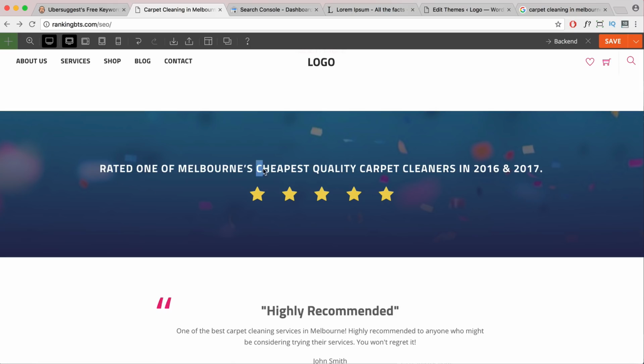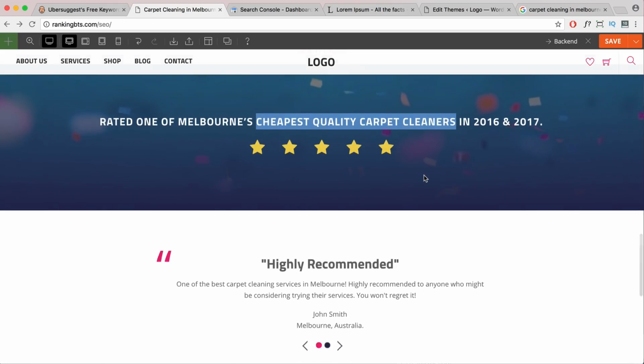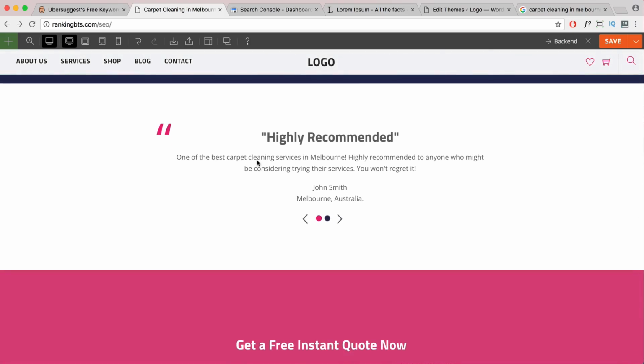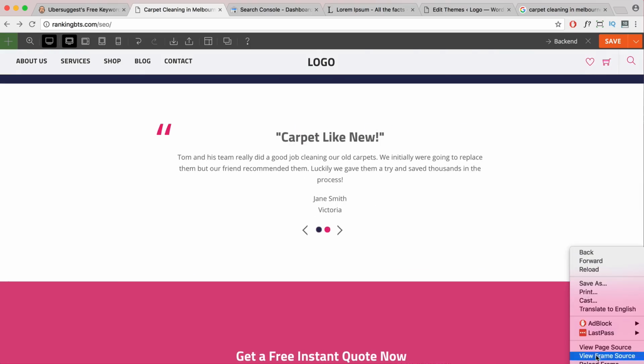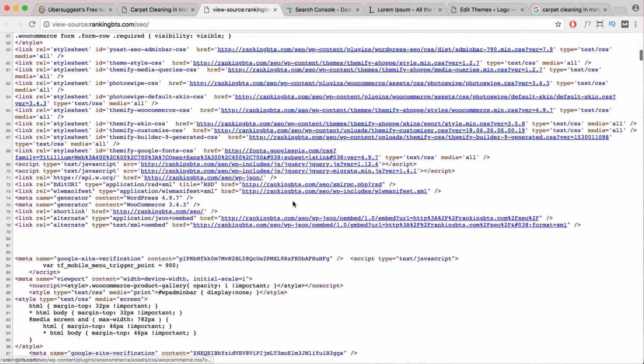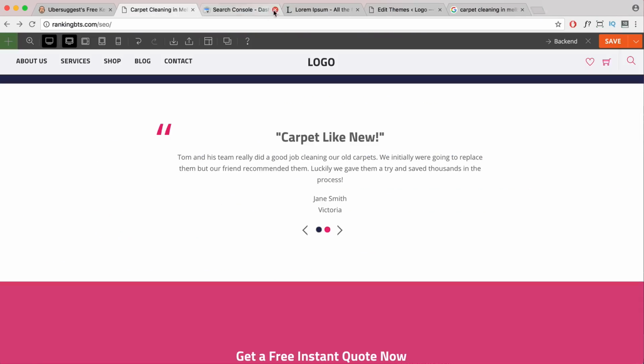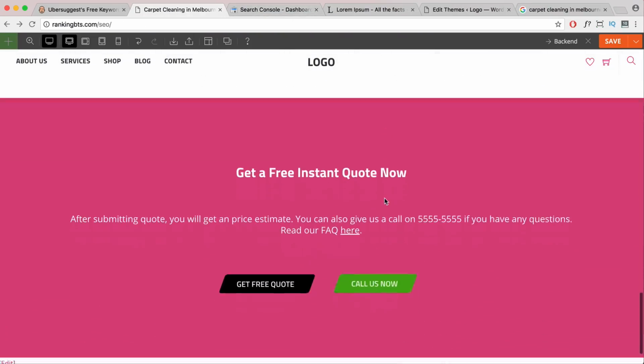So for that, I included "rated one of Melbourne's cheapest quality carpet cleaners." So that is another keyword that I added in, and the testimonials that you add on your website, they also count as well. Okay, so Google is going to look at your page source code and scan the content on your website, right?